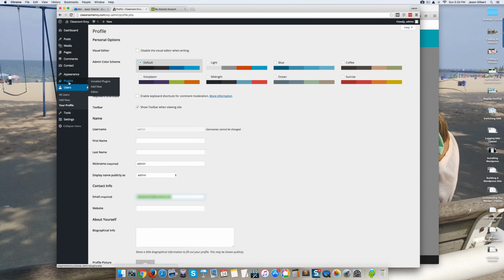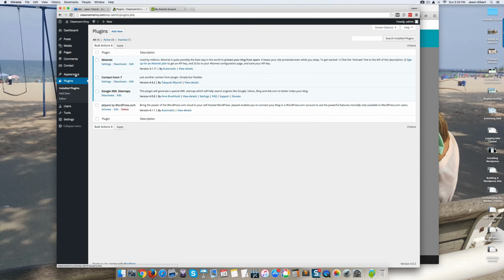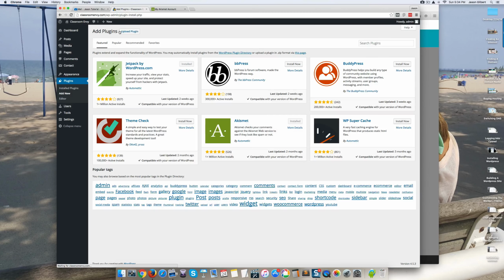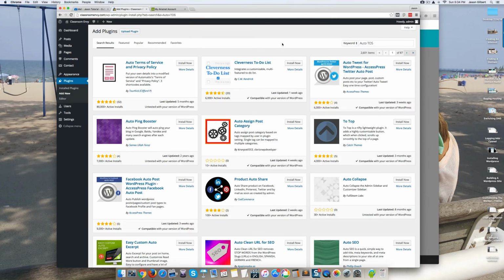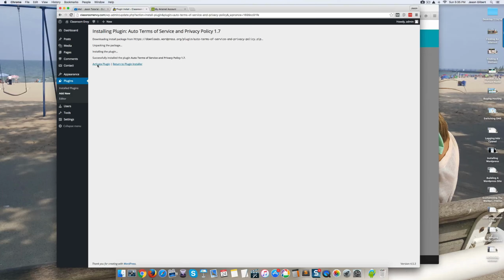Let's go back. Let's install a new plugin. We're going to go to Add New. And we're going to search for Auto TOS. That stands for Terms of Service. Auto Terms of Service and privacy policy. This is actually something that you need to do if you are going to be like selling things on Amazon. Also, it looks really good in Google's eyes that a website has a privacy policy. It just looks more professional. So we're going to install that. We're going to activate it.